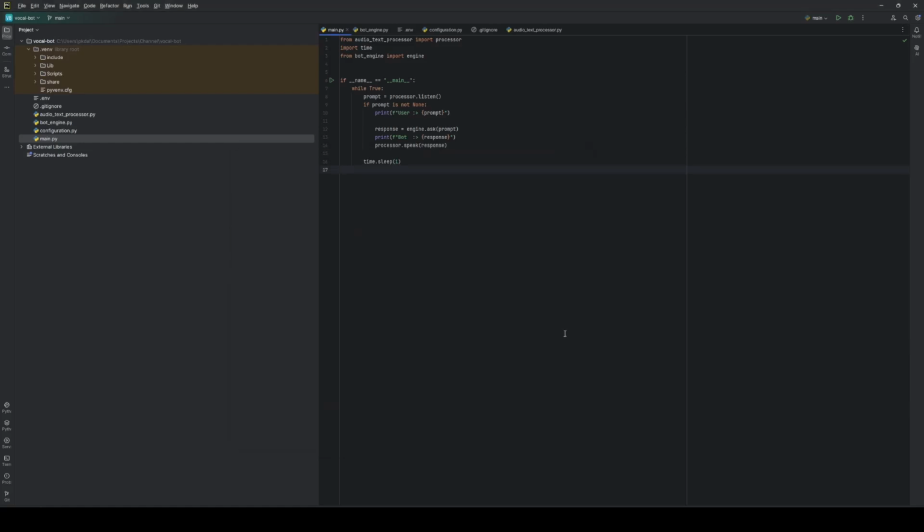In this tutorial, we are going to implement a voice chatbot using OpenAI. So let's first look at the final outcome.